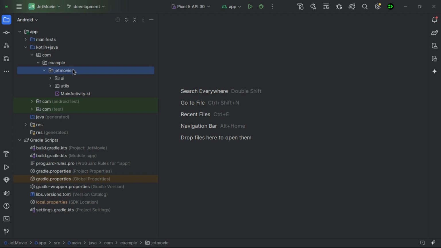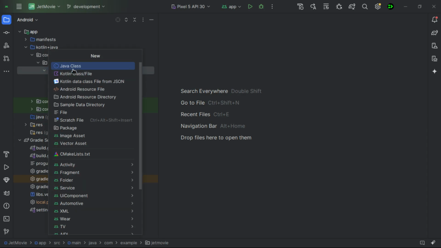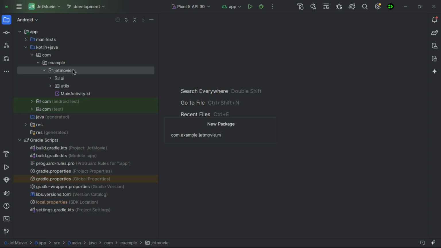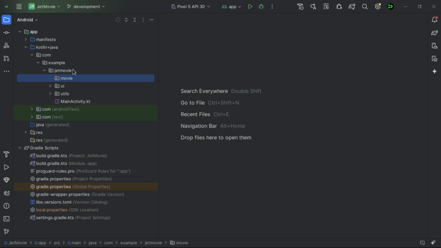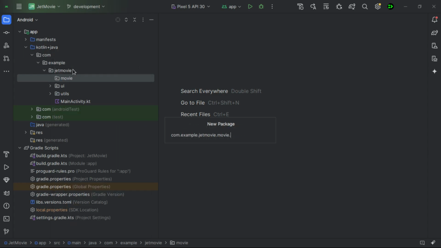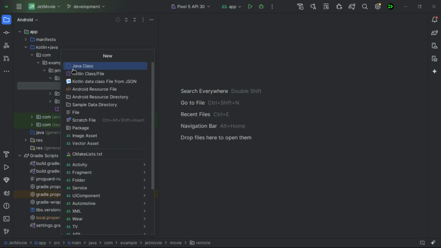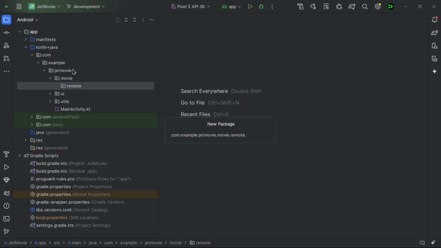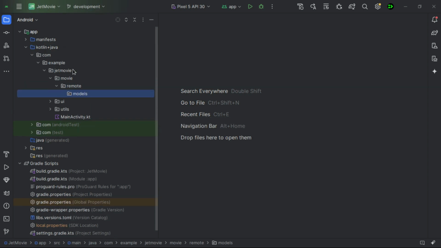So the first thing I'm going to create here is our package structure. The first one is going to be our movie. Inside here, I want to create another package that is going to be for remote. And here I'm going to create another package that is going to be for models.